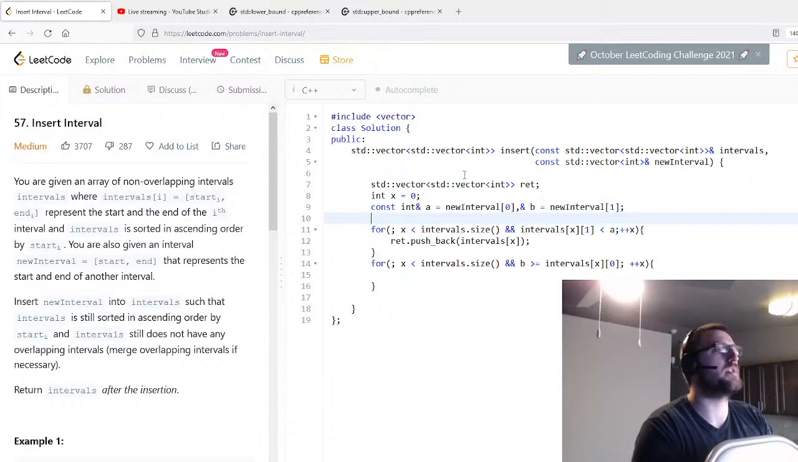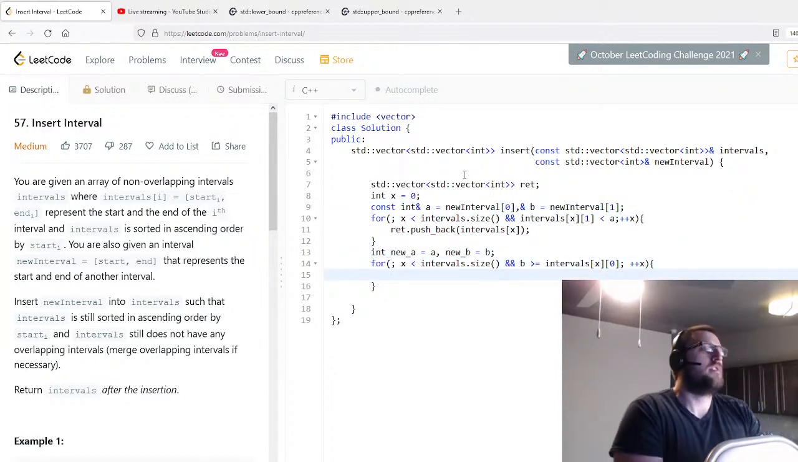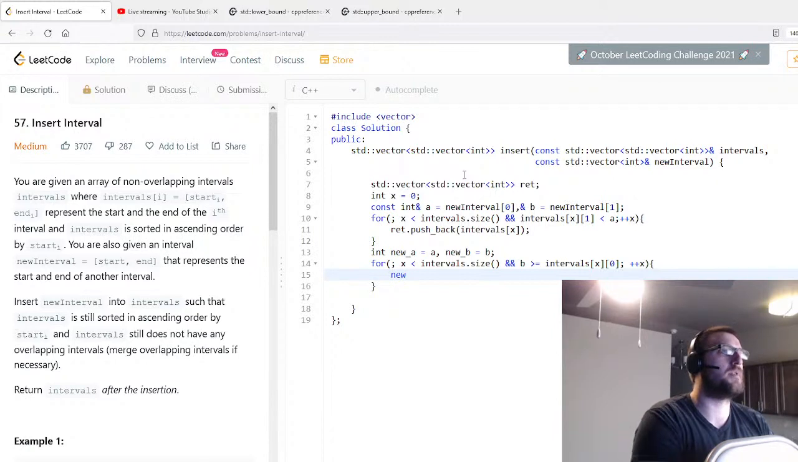We're going to say new A equals A, and new B equals B. And while that's the case, we're going to take the maximum or the minimum of new A and intervals of x of A or of 0.